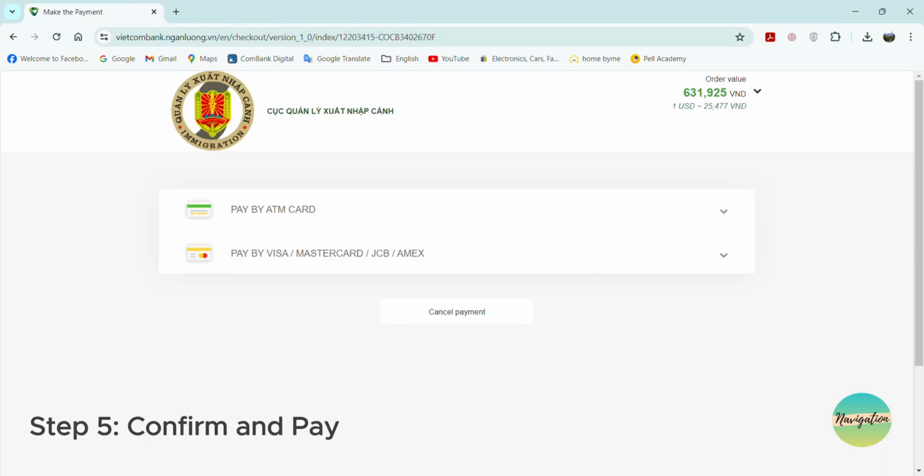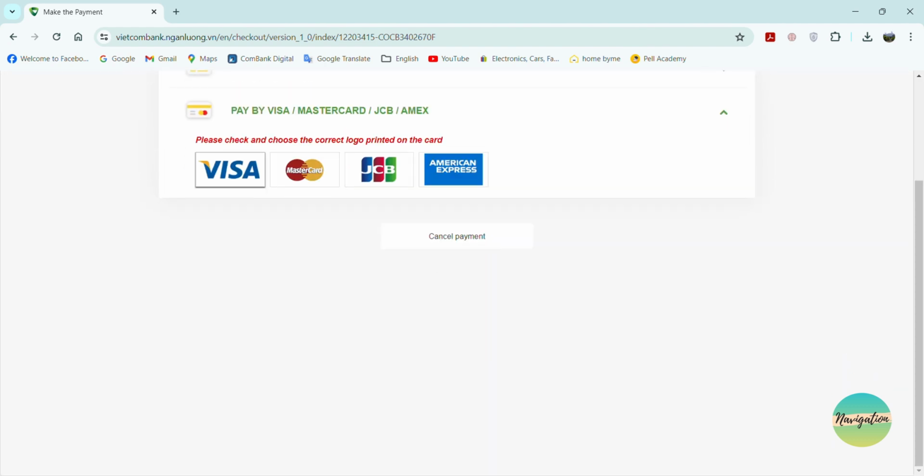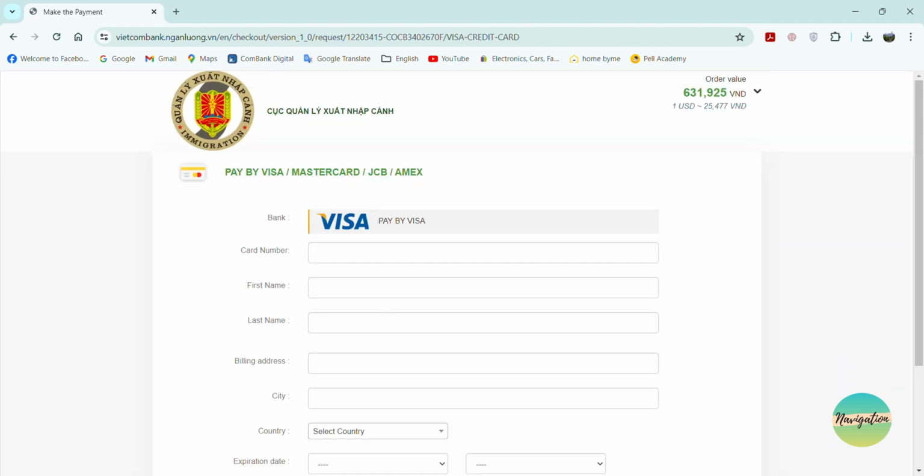Step 5. Finally, when you click the payment, you will be given a payment portal to pay the e-visa fee, payable by credit or debit card. After submitting the visa payment, you'll receive a confirmation email with a registration code.